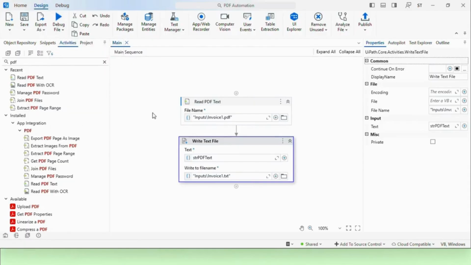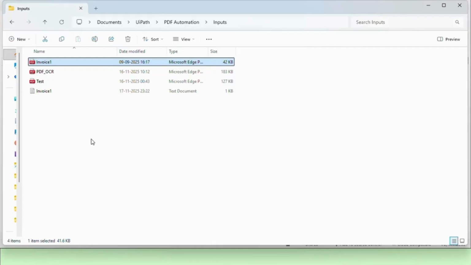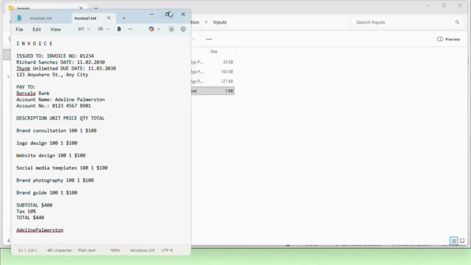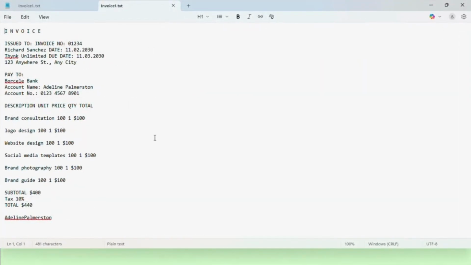So let's go to the inputs folder. So the invoice1 text file got created. So let's open the text file. So as we have not mentioned anything for the preserve formatting property, the data is extracted by removing all the extra spaces and tab spaces and line spaces, right?